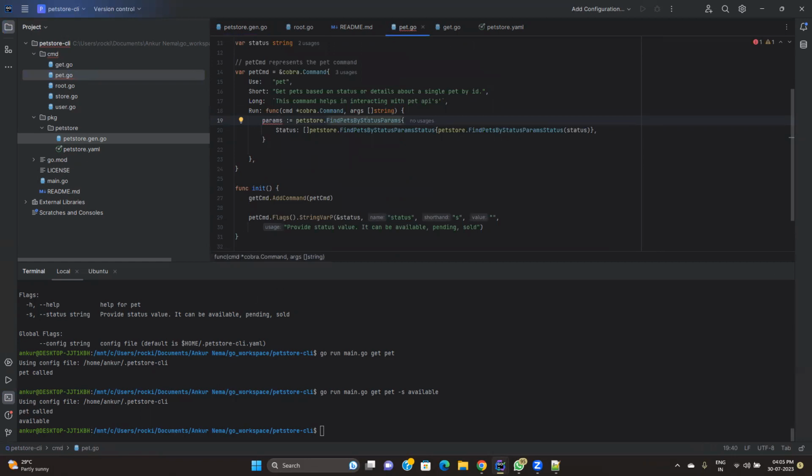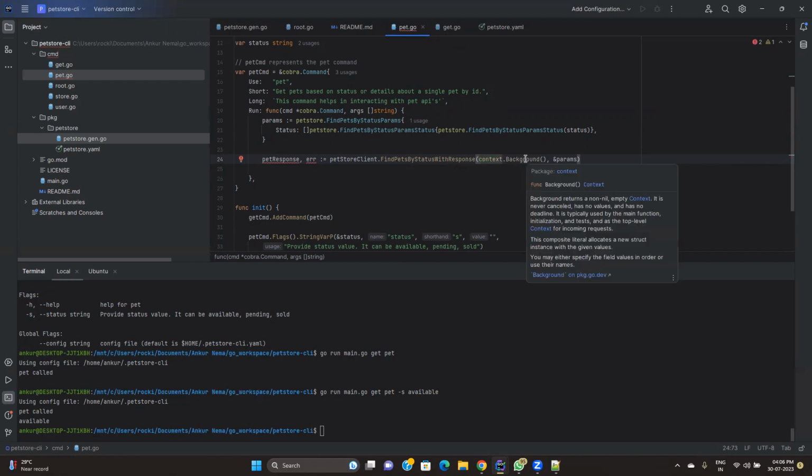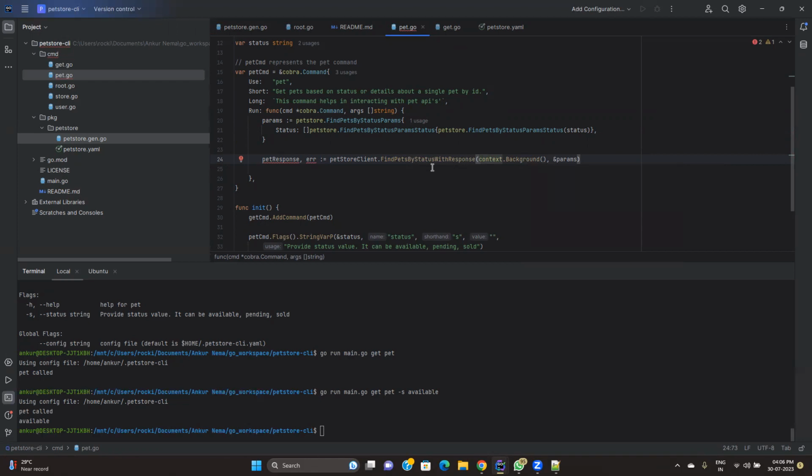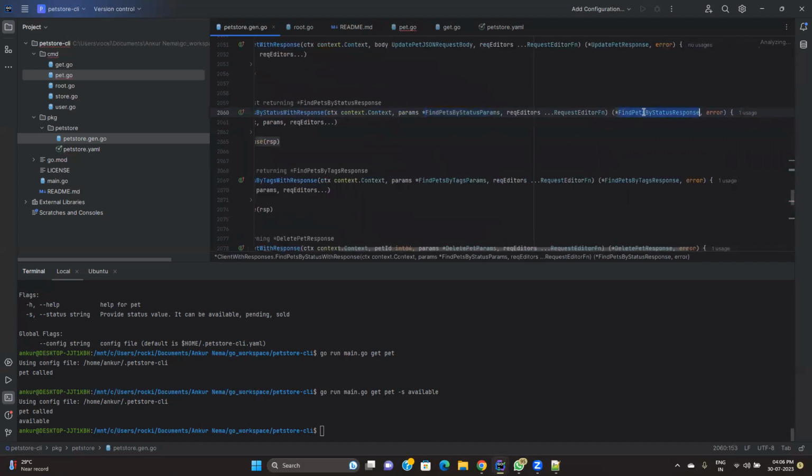After adding parameters, I want to basically get the details out. So I have a client. I'm going to use that client and pass in this parameter to get the value. I have a client function called FindPetsByStatusWithResponse. I'm saying I will use context.Background, which means this request will run in the background, and I'm passing this as a parameter. The function's definition says it accepts this as a parameter, and then it will return this as a response.